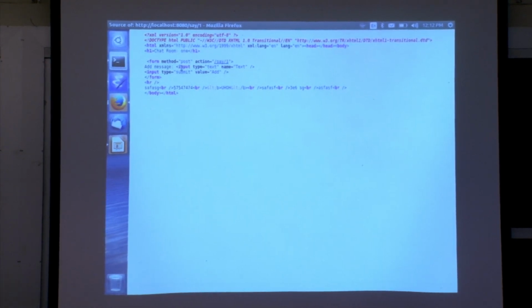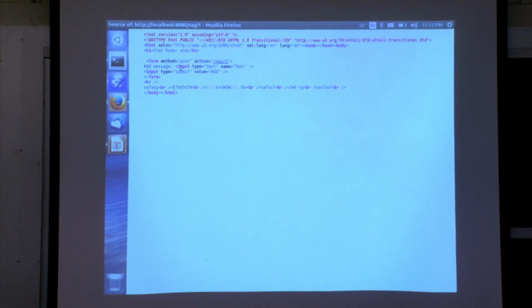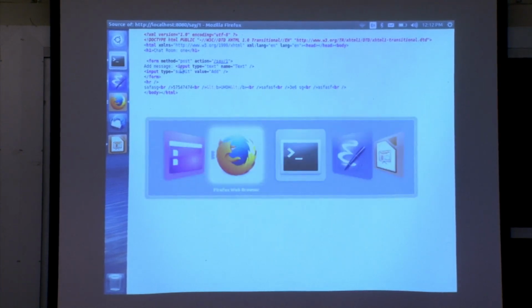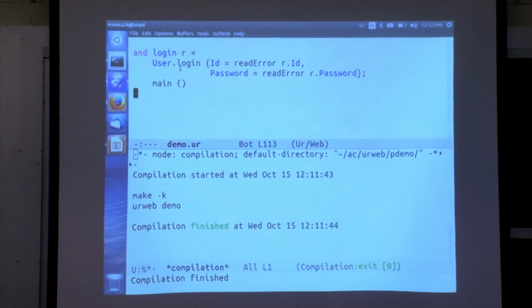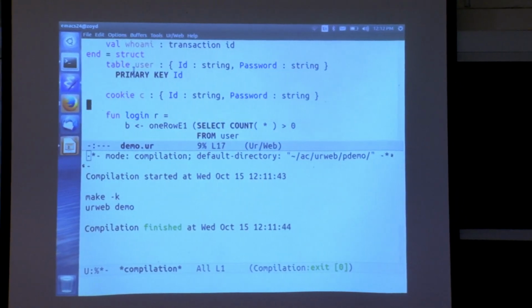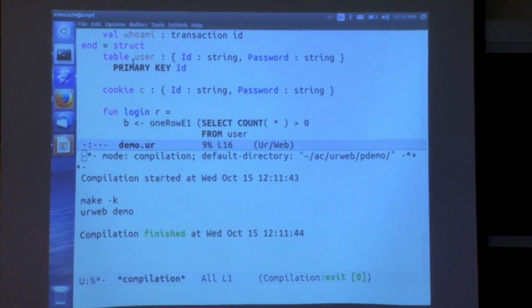Yeah? What are the contents of the cookie? The contents are exactly what you'd expect from the code. In other words, the cookie is declared as having type this record with an ID and a password. So that's exactly what's in there, in the particular serialized form.